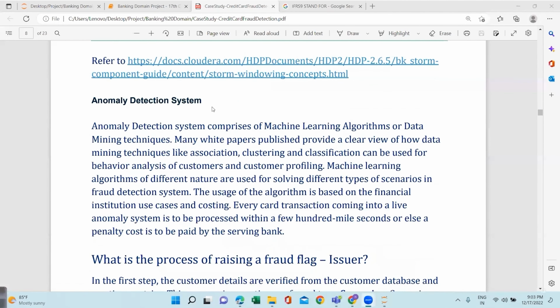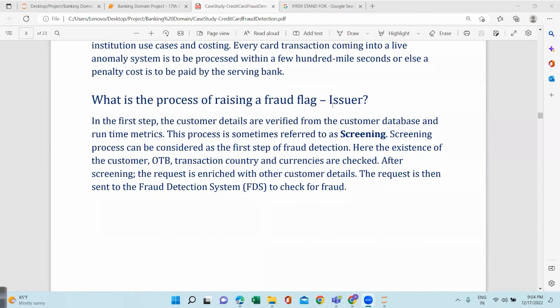What is an anomaly detection system? Anomaly is nothing but fraud detection, or you can say anomaly means there are some barriers, some challenges there. So how will you detect this, right? What are the limitations there? What is the process of raising a fraud flag with the issuer? So what is the risk appetite there, right?